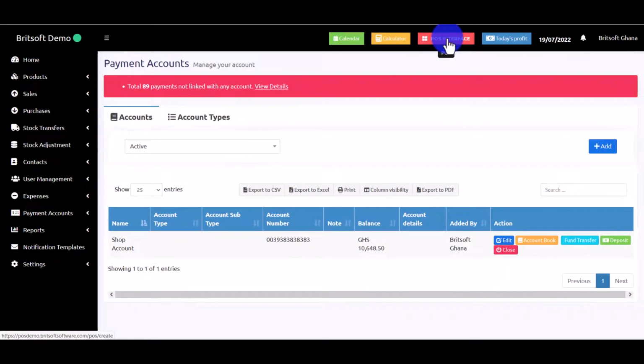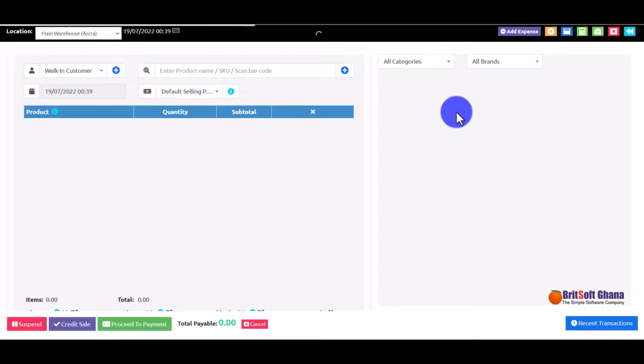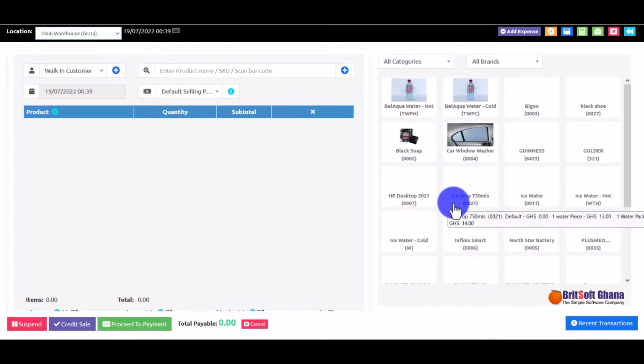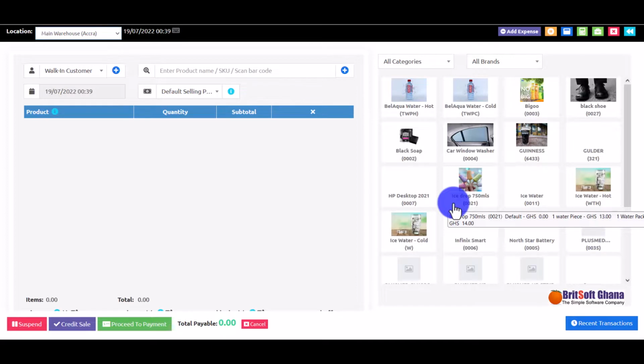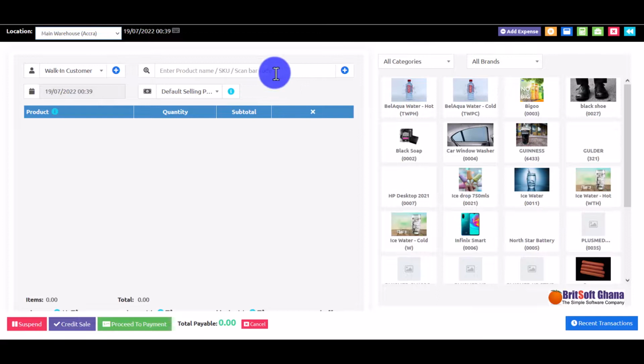And then we come to the POS interface. So this is where you can make a sale, and then you generate a receipt. So if you have a barcode scanner, you can just scan the product and it will appear here. And if you want to do it manually, you can just start typing the name of the product.